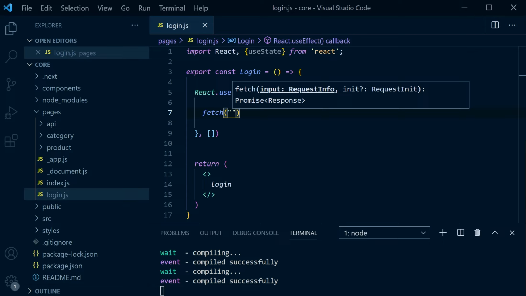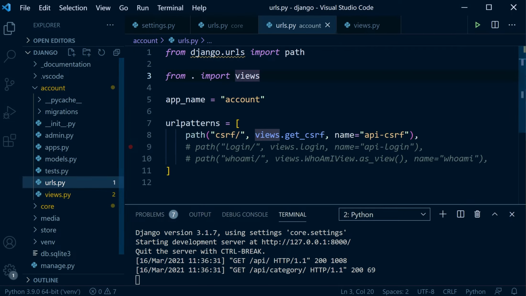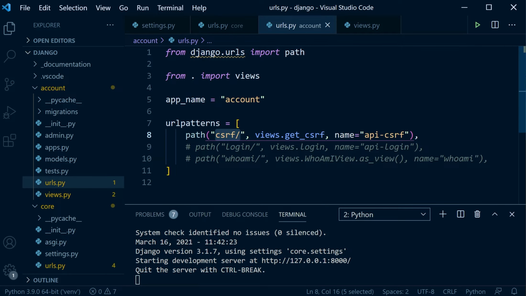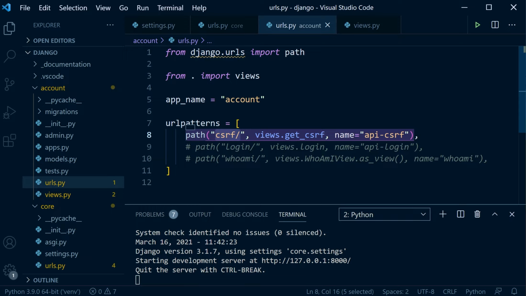Just going back into Django here, remember we've created a new application and we've created a URL. That URL is just csrf/, but we're extending our URLs from our core, and in here, the account, what we're going to do is type account/. So in order to get to our URL, it's going to be account/, and we're then including the URLs in the account. So account/csrf/. That's going to be the endpoint to get our csrf token.